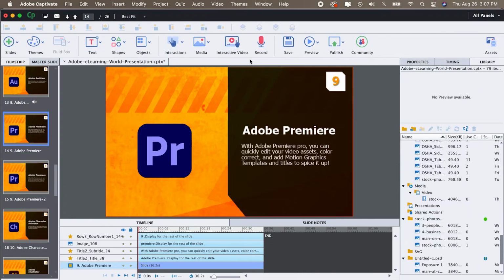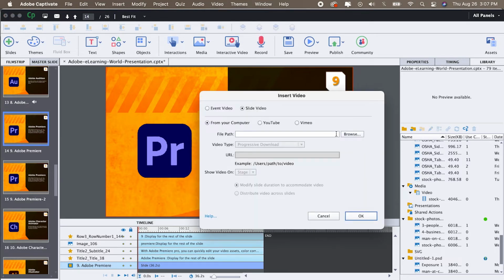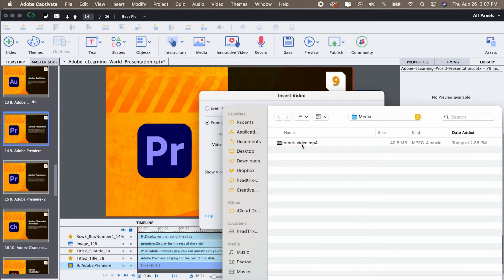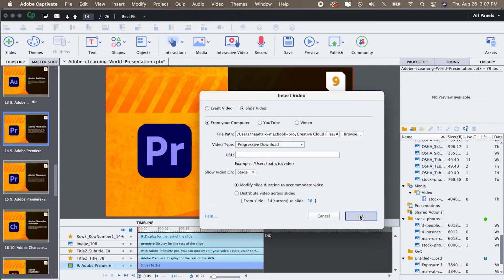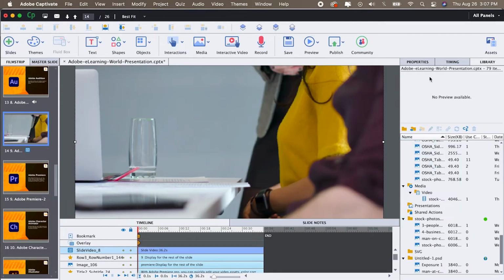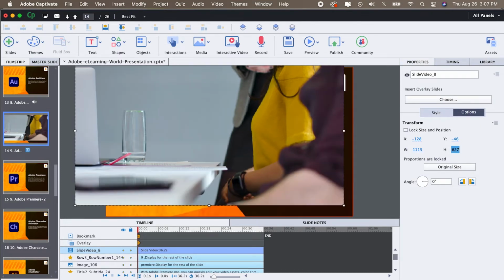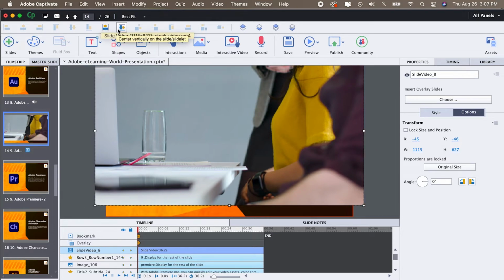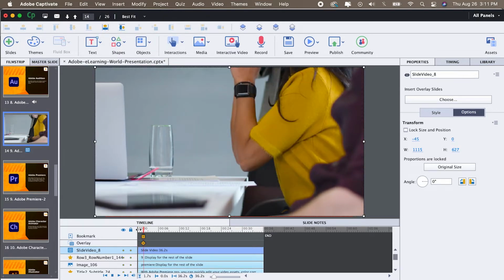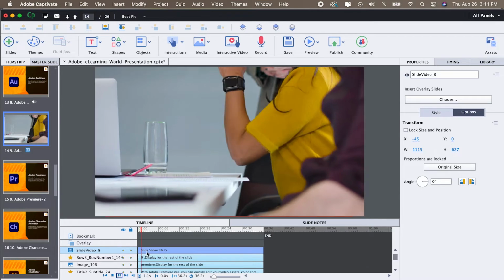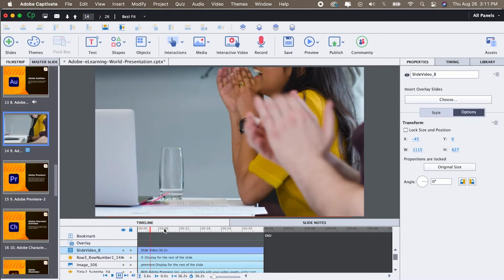So I'm going to go ahead and import a video that I put together using some stock video. I'll use some slide video. I'll click browse. I'll navigate to my video and press OK. I could resize the video here under properties. Maybe I know the stage is 627, so I can make the height 627 and then simply center this horizontally and vertically. And I can play the video and you'll see it's just a simple video with some people in the office.